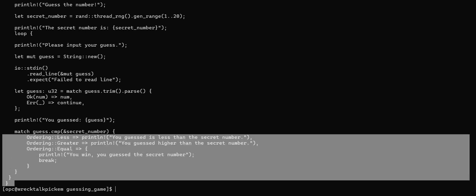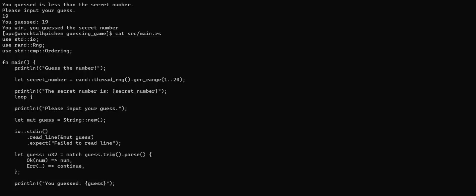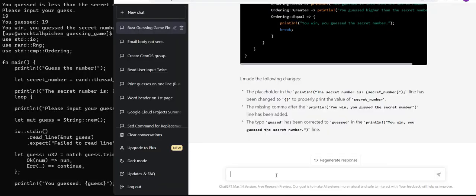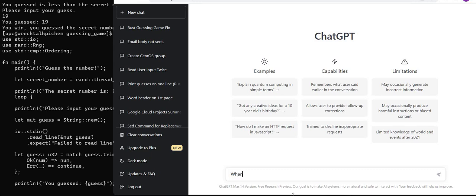So we'll copy our code again. Okay, and let's go back into our ChatGPT. I'm just going to refresh ChatGPT to make sure it's still working. Sometimes when it has a high demand, it takes a little while to get going. So let's just see what happens here. When a user puts in a string, it just continues. I want it to tell the user that they need to put in a number before continuing.